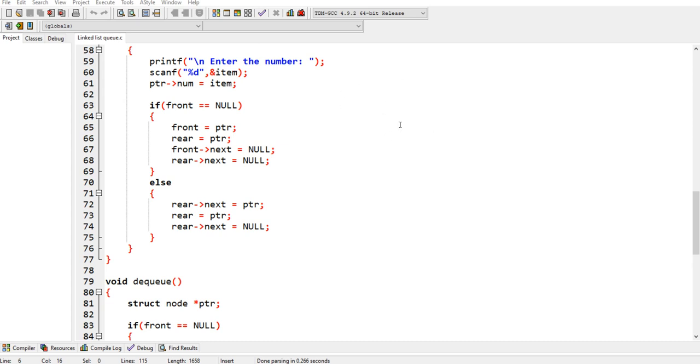Then the rear will point to the new node which we have inserted, and the pointer of next, meaning rear of next, is equal to null. So in the first condition, front equal to null, it will create one node, and the front and rear will point only to the first node, and both next pointers will be null.